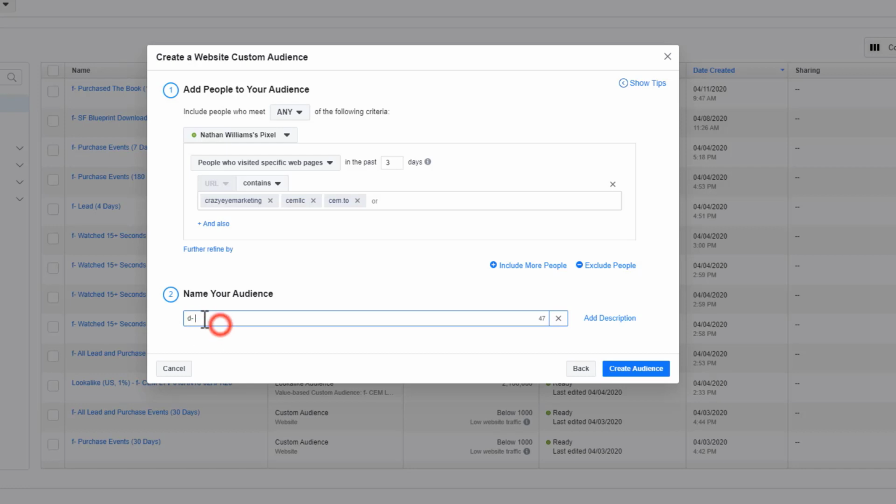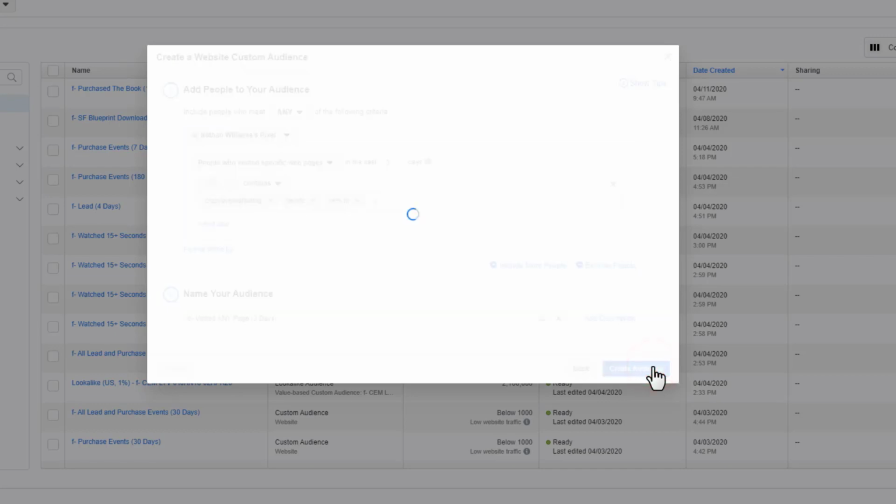So I recommend having some sort of prefix here. I just use a letter and a dash, and then write out what it is that I'm filtering for, or whatever I'm setting up at the time. So for example here, I'd say visited any page in the last 3 days. So go ahead and name my audience just like that, and then create audience.